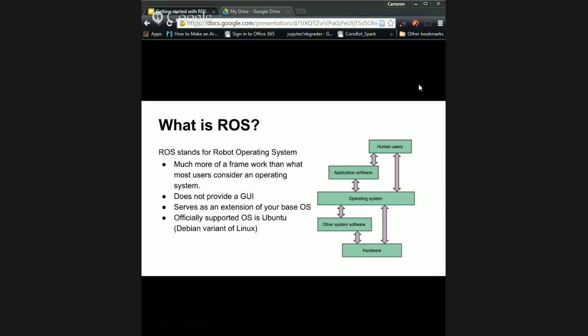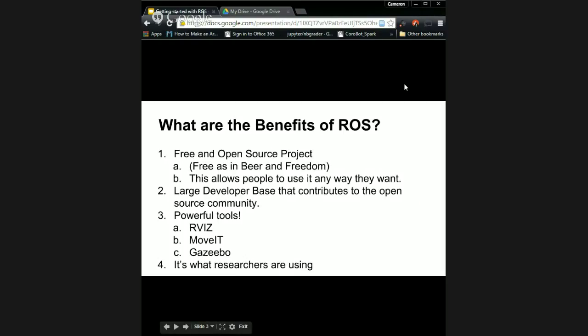So the next thing is what are the benefits of ROS? So ROS is an open source project. It falls under the free and open source category of software. And so free and open source software, or FOSS, is something that's really important to CoreAware Robotic Solutions because we strongly believe in open source projects and they greatly help communities as a whole. And if you're not familiar with free and open source, what we mean is both free as in beer and free as in freedom.